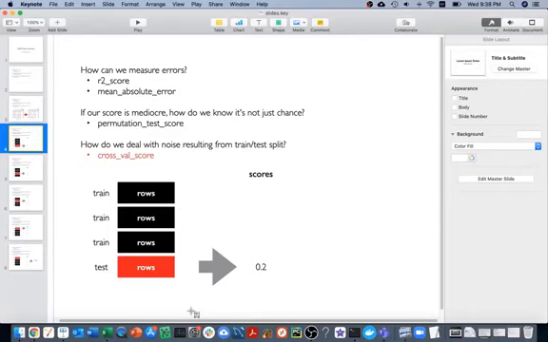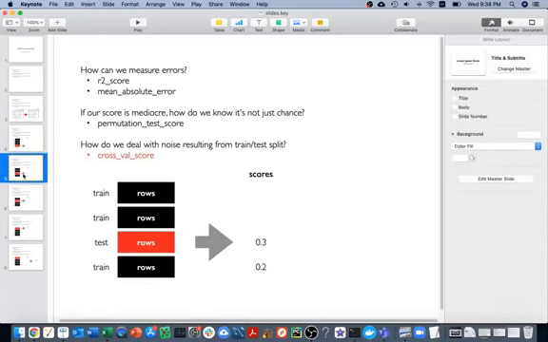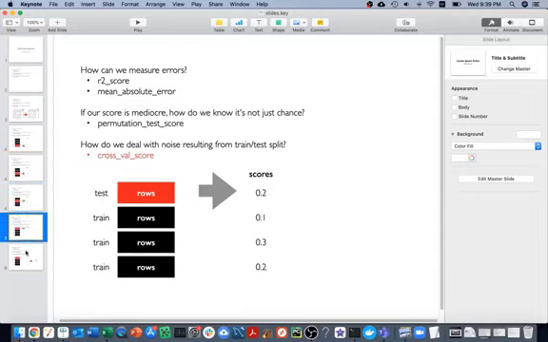So maybe first I'll train my model on these rows, and then I'll test it on this. And then my model will get, let's say, a score of 0.2. And then I'll take a different chunk of the data. Each of these is called a fold of the data, by the way. And so I'll train on the first, second, and fourth pieces. So I get a model, and then I evaluate on that test data set, and let's say this time I get a little bit luckier, and it's 0.3. Do it again, 0.1, again 0.2.